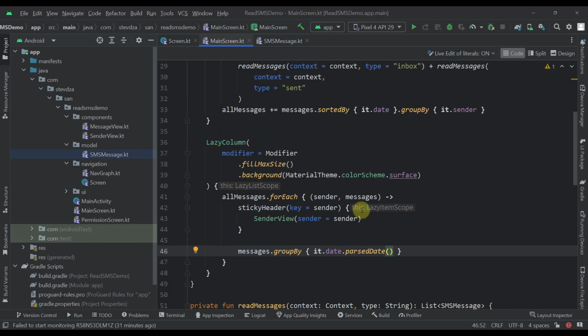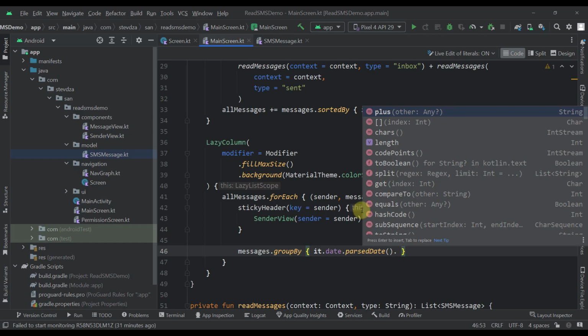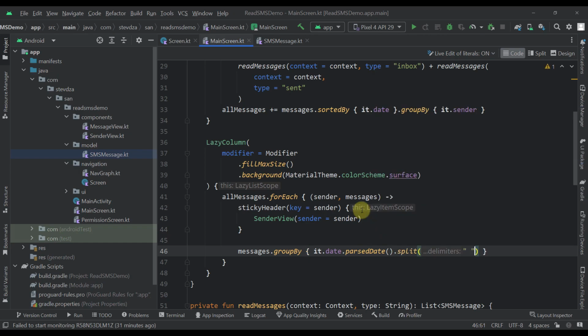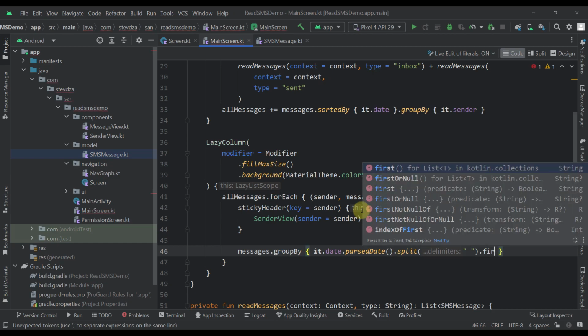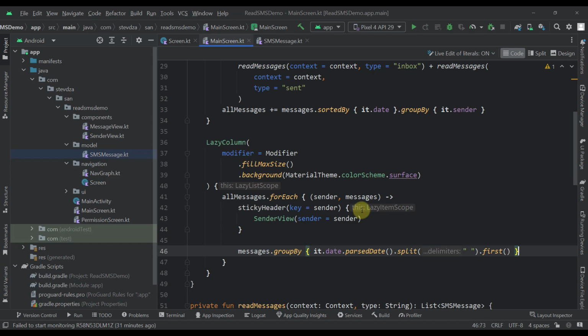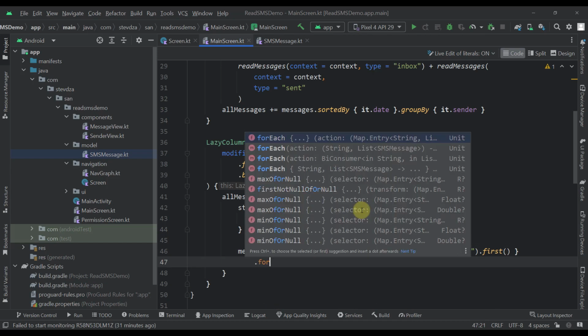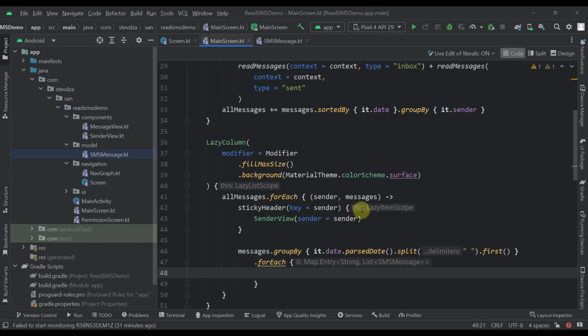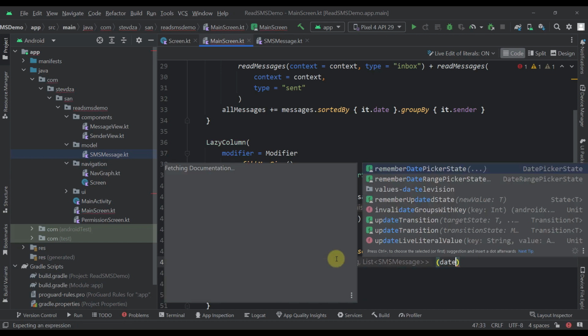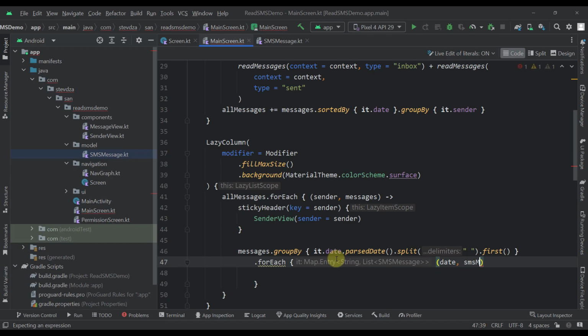Let me just finish all of this. So I'm going to call split by an empty space, and I'm going to get the first value from that result. There you go. And after this group, I'm going to call the for each function. And here I'm going to also specify the values in this map. So date and SMS message.